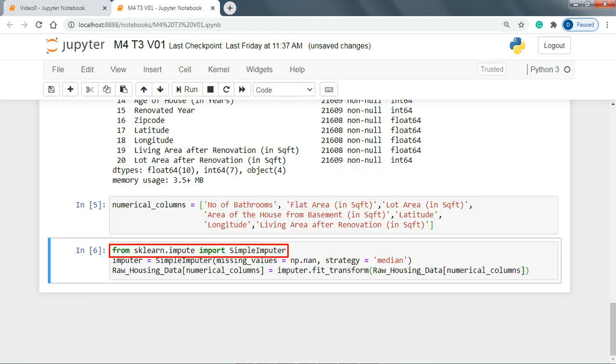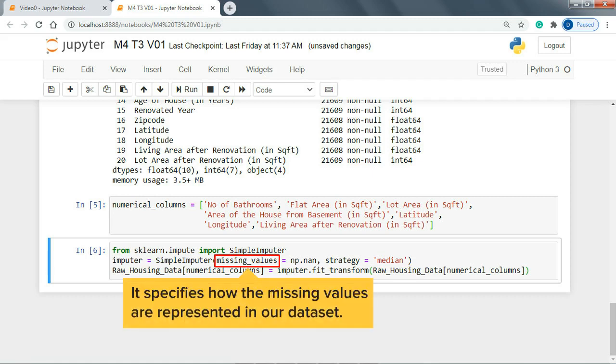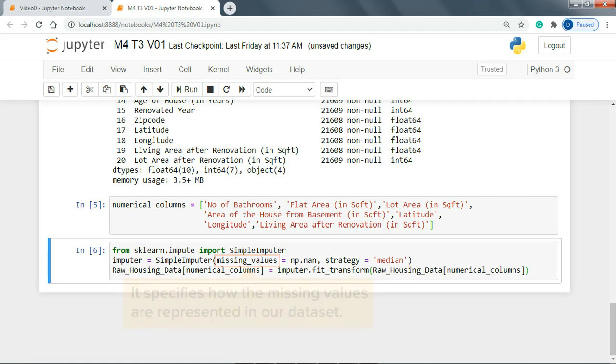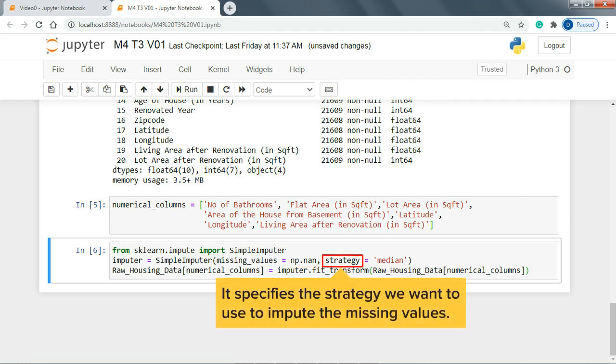We start by importing the SimpleImputer class from the module sklearn.impute. Next, we instantiate the imputer class with the parameters as shown on the screen. Now the missing_values parameter specifies how the missing values are represented in our dataset. We will write NaN as our dataset contains missing values as NaN. The strategy parameter specifies the strategy we want to use to impute the missing values. We are using the median strategy here.